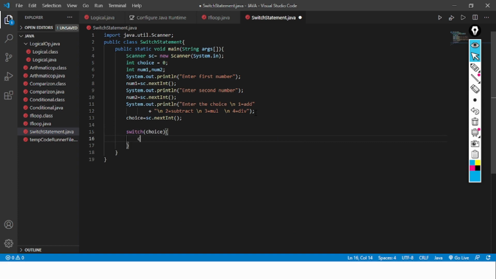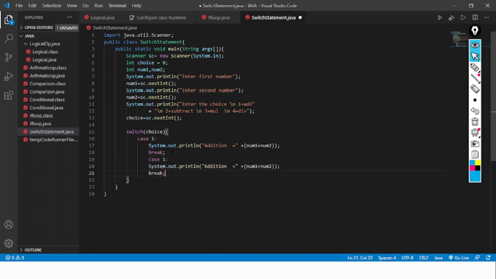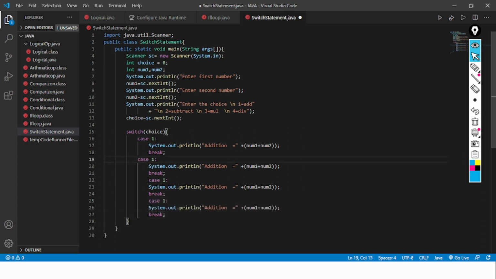Now inside this switch statement I'll write case 1. As I told you, my variable is of integer type, so I have to use cases of integer type. I'll write System.out.println, for example, addition is equal to num1 plus num2. Then I write break, just to get out of this case. I copy and paste this three times. Now let me indent it for proper understanding. Here we have case 2, case 3, case 4.